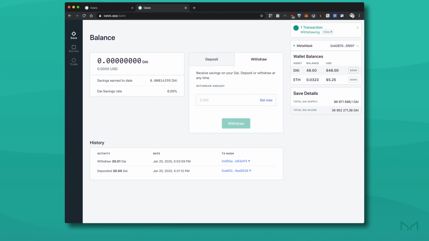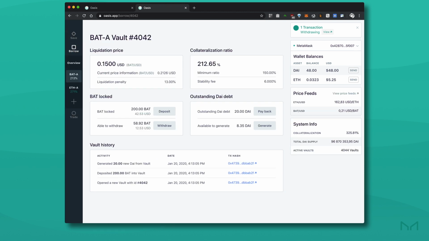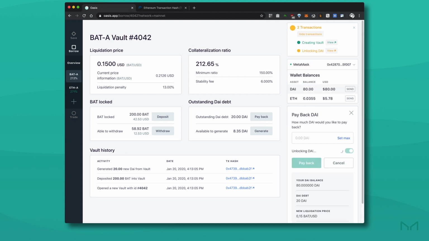The transaction has been confirmed. I have 48 Dai now. Since I have some Dai, it's probably a good idea to pay back my BAT vault, as it is marked as risky by the system. I'll go to my BAT vault and use Payback to return the borrowed Dai. First, I have to unlock the Dai using MetaMask. This has to be done only once.